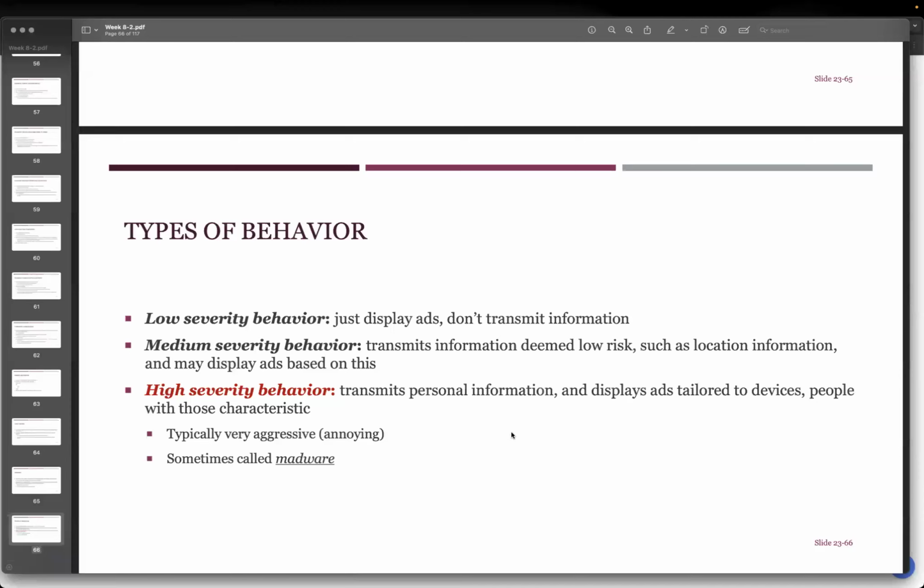Especially what we need to pay attention to is the high risk. They will transmit your personal information, sensitive data, and then they will display ads tailored to the device. So they have some of those characteristics. They're really kind of annoying. We say very aggressive. Okay. So sometimes we call it malware too.